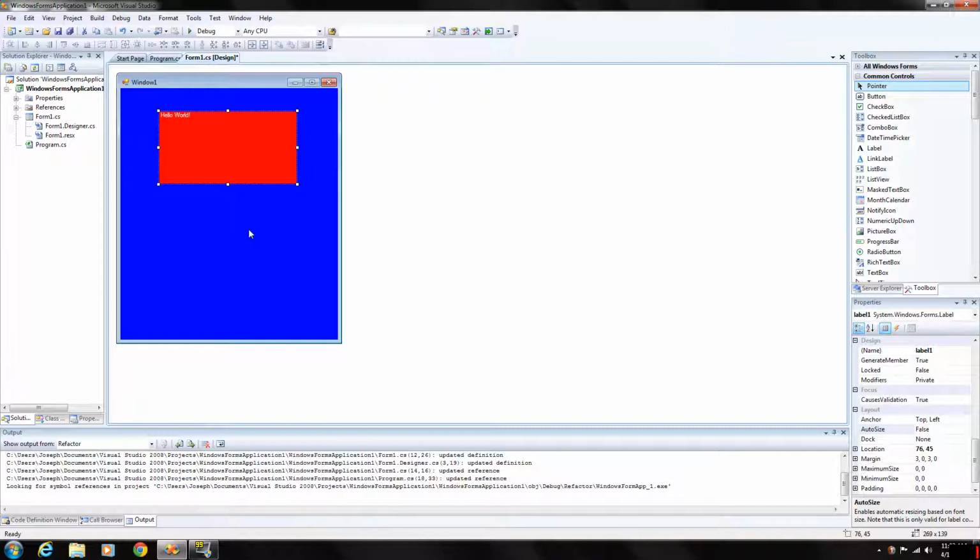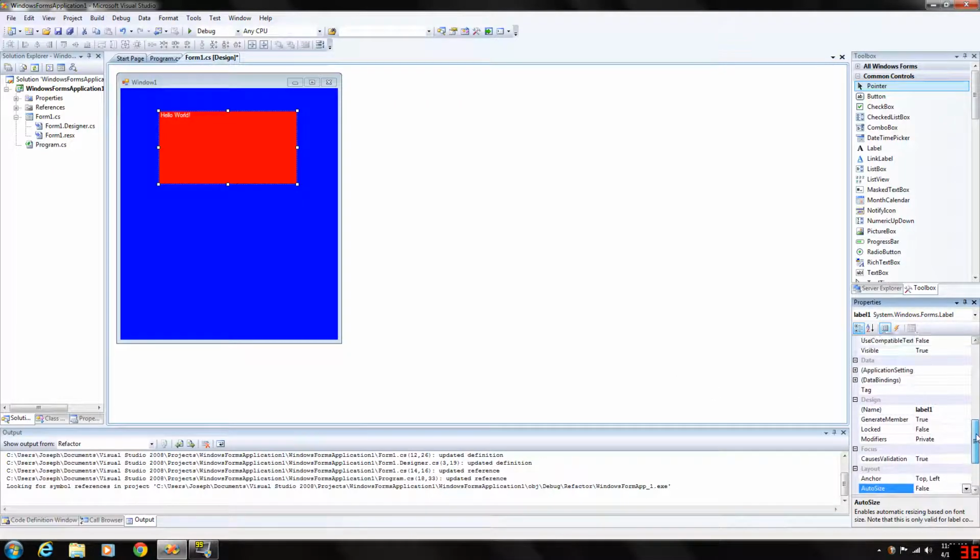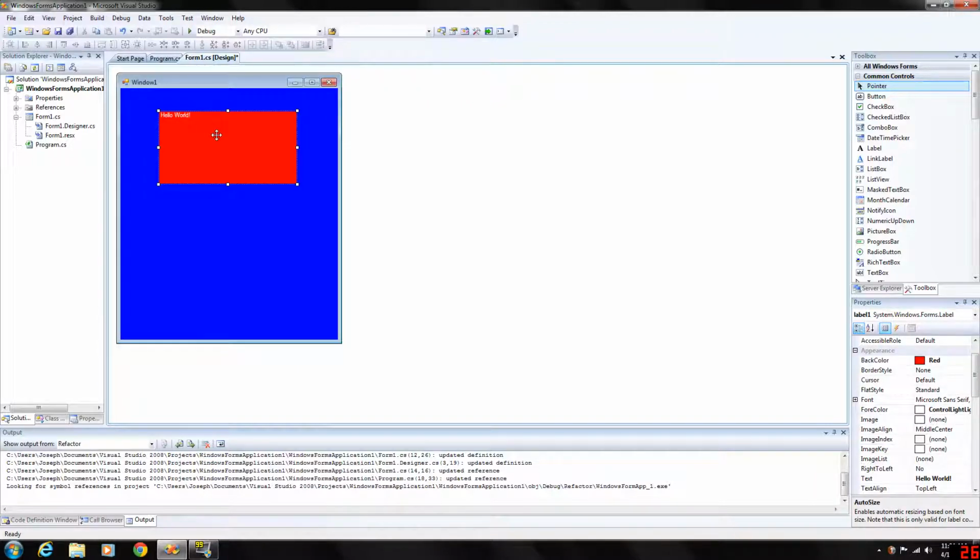Now, when the label is selected, you can also center the label's control horizontally by selecting Format, Center in Form, and Horizontally. Select Format, Center in Form, Horizontally. Now it'll be centered right there.